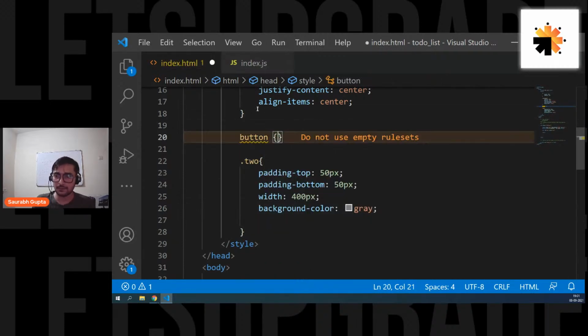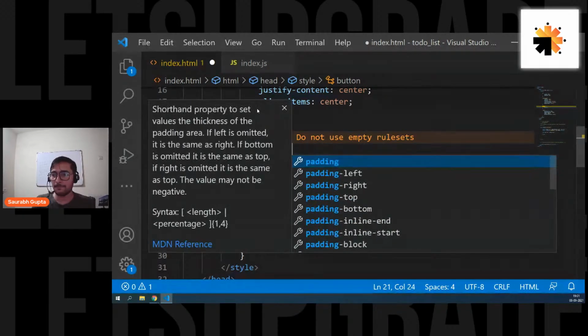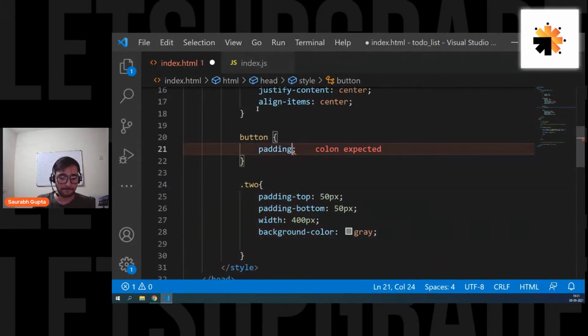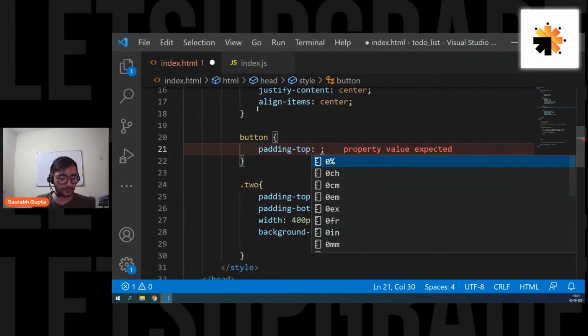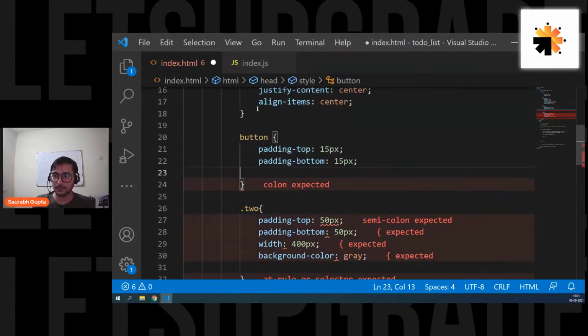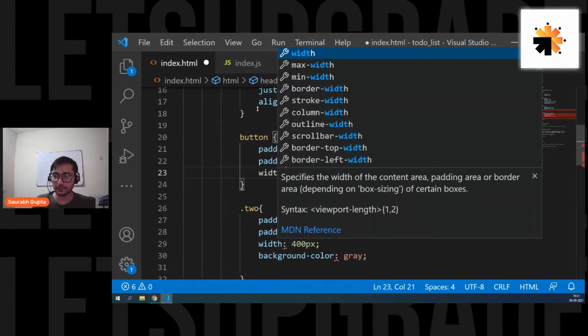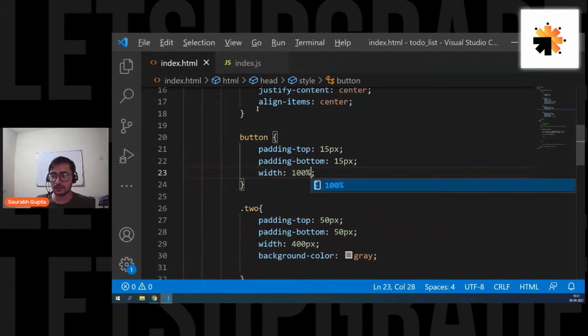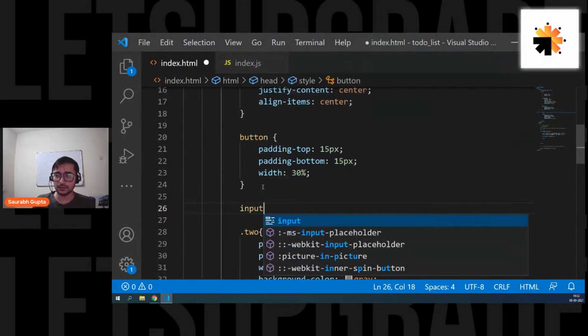Button, have a padding top of 15 pixels maybe. Padding bottom of 15 pixels. And what I want is I want it to have a width of 100%. Oh, not this much actually, not this much. So let's leave it like 30%. This much is fine. Also, for input, I'm doing some basic CSS, guys.